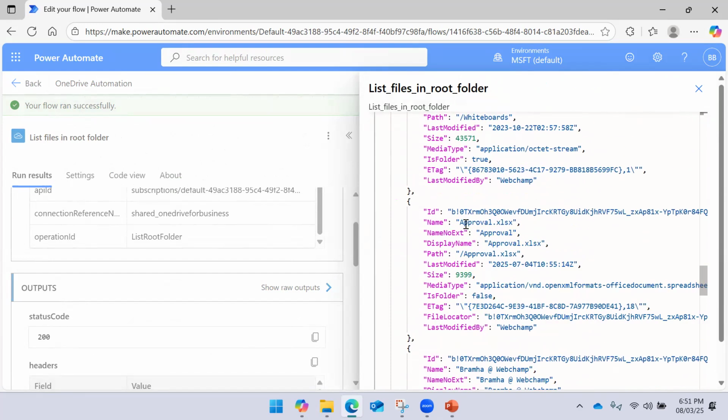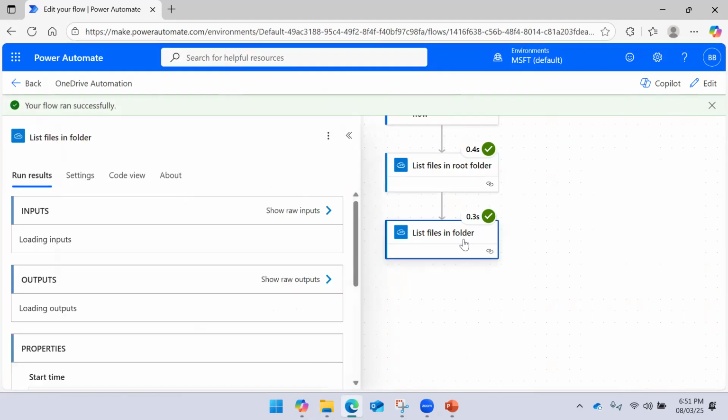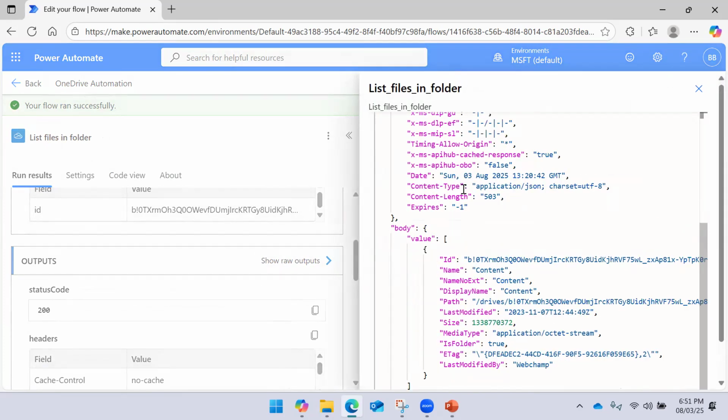Okay, so like this app role.xlsx, here you can see is folder: this is not a folder, this is a file. Then last modified, last created, path, display name, right? So name, name without extension, kind of things. So these are the kind of information you will be able to get. In the document folder, you will be able to see what I have here. So from body, and inside the body, you will be able to see there is something called content.